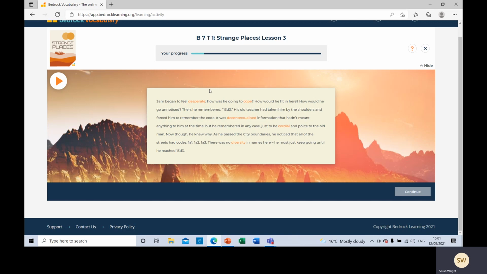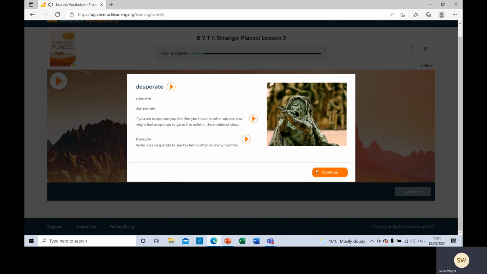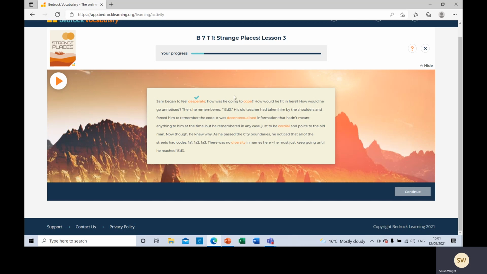So I'll show you what it looks like with desperate. Desperate. If you are desperate, you feel like you have no other option. You might feel desperate to go to the toilet in the middle of class. Ryder was desperate to see his family after so many months. So you can see that went to orange because I've looked at the word, I've listened to the narration, it explains the word type up here, it breaks down the word so that you can pronounce it correctly, it explains what the word desperate means and it gives you an example of it in a sentence. So I'm okay with desperate now, so I'm going to continue. And you can see that that little blue tick has just appeared there. So I'm going to have a look at the next one.